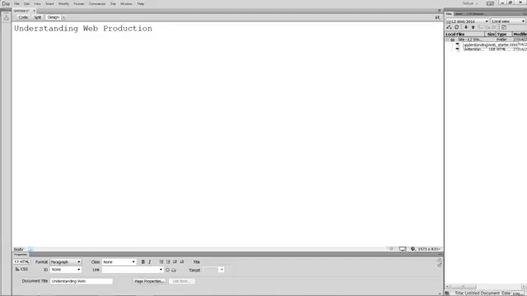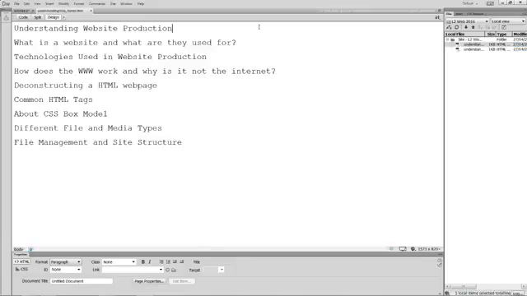For now, it's just a case of putting the core text in with very little beyond punctuation. And just to show you the starter file, this is what we intend to have in that page. So understanding website production, and then some of the things that we're hoping to cover. What is a website and what are they used for? Technologies used in website production. How does the WWW work? Why is it not the internet? Deconstructing a HTML web page, common HTML tags, about the CSS box model, different file and media types, and also file management and site structure. Which seems like a lot, but we'll cover most of this by creating our first page anyway.